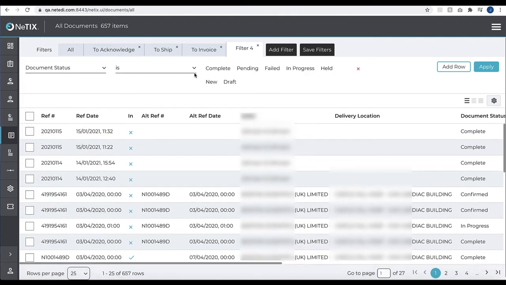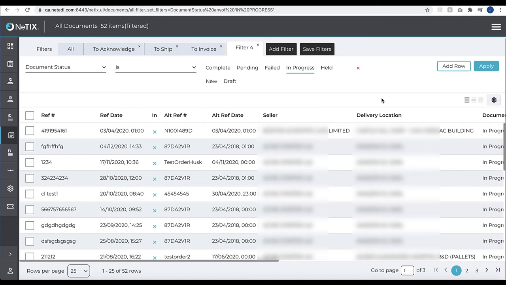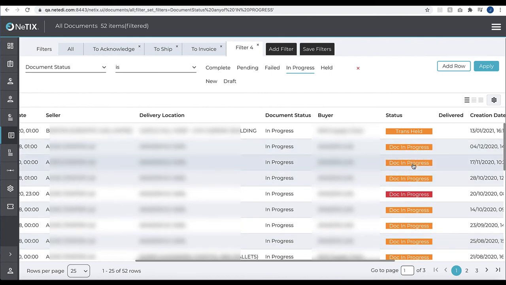When you have finished using the filters you have set, you can simply click the X in the corner of the Filter tab to close it. Or, if you'd prefer to save your new filter tabs, you can click Save Filters and the filters will be available to you for use when you next access the page.